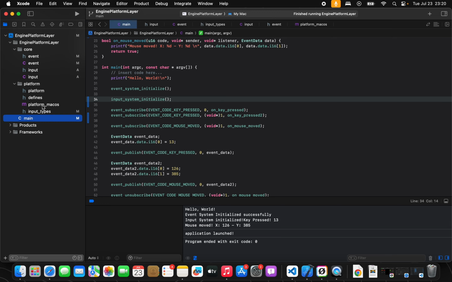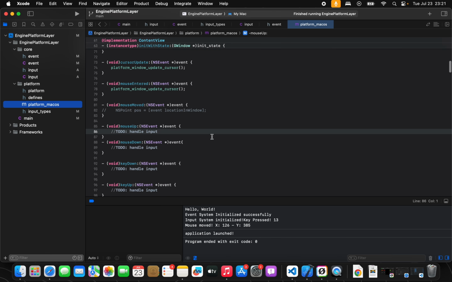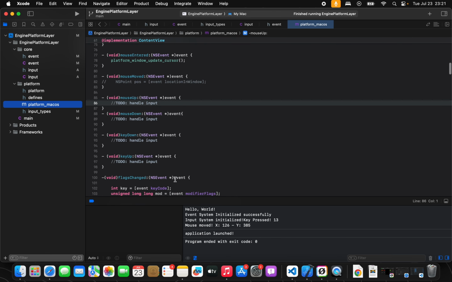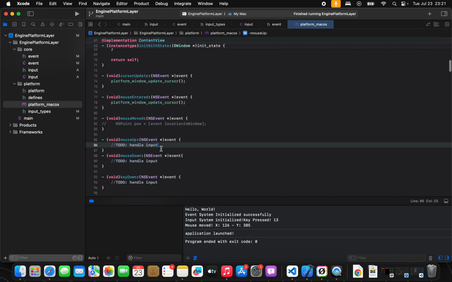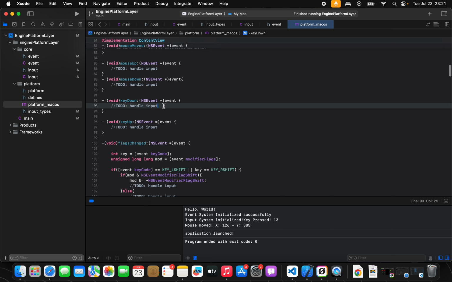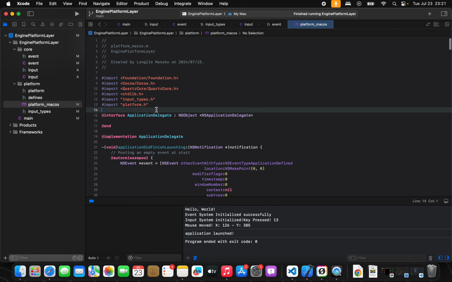So let's go down to our platform macOS layer, and go to our content view implementation up here where we have all of these to-dos. This is where our input system is going to be made use of. In this case, we want to process key presses. Where it says key down and key up, this is where we want to call input process key. We don't have input yet, so let's import it, it's outside, in the core, in input.h, like so.